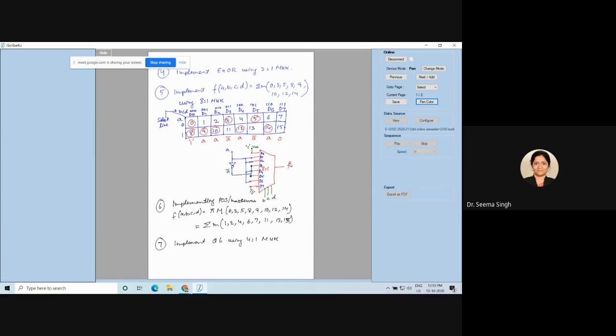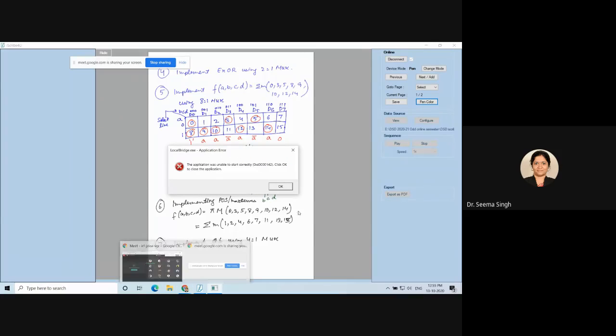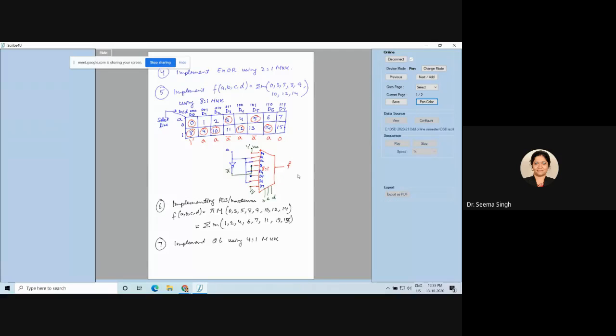Okay. Now just to twist things, I want you to implement question 6 using a 4:1 mux. Now this question number 7 is implementing question number 6 using a 4:1 mux. If somebody can do it, share it in the class group. Otherwise, let me know, then I will share it in the class group. Implementing question number 6 using a 4:1 mux. Okay.